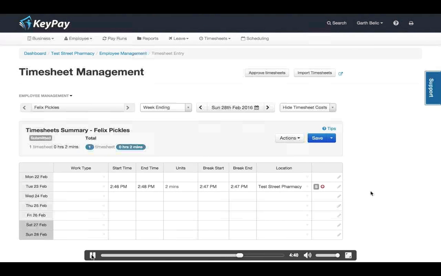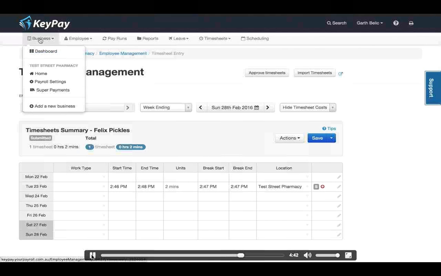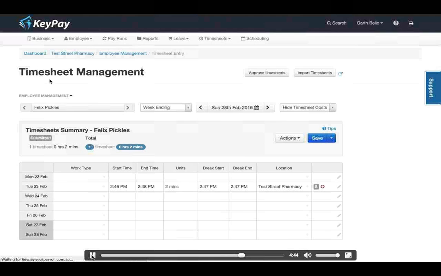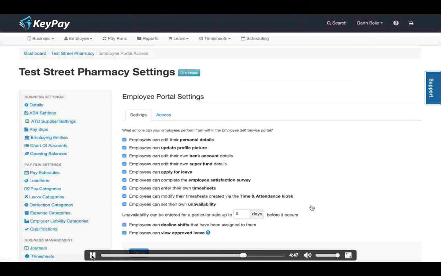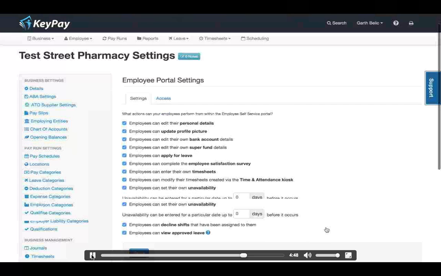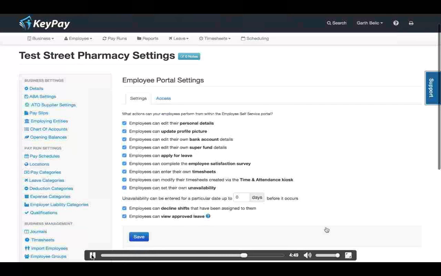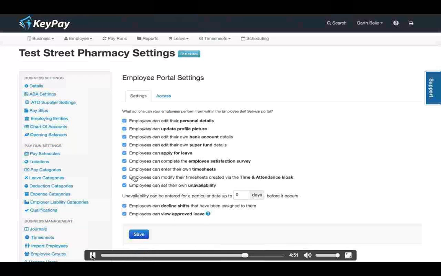You can do this by going to Business, Payroll Settings, Employee Portal Settings, and untick "Employees can modify their timesheets created by the time and attendance kiosk." Click Save when you're done.